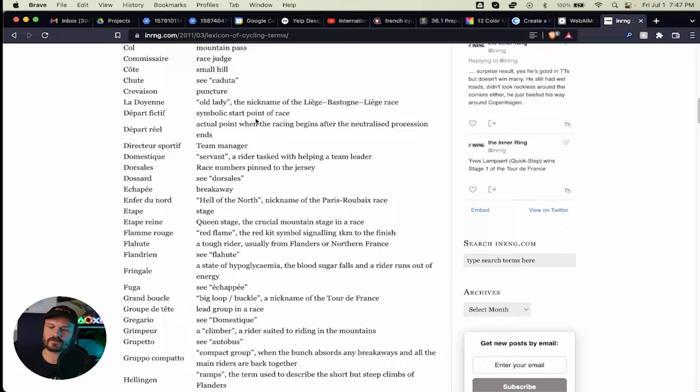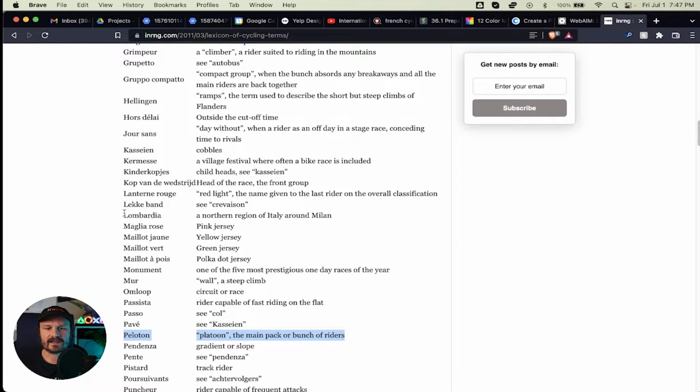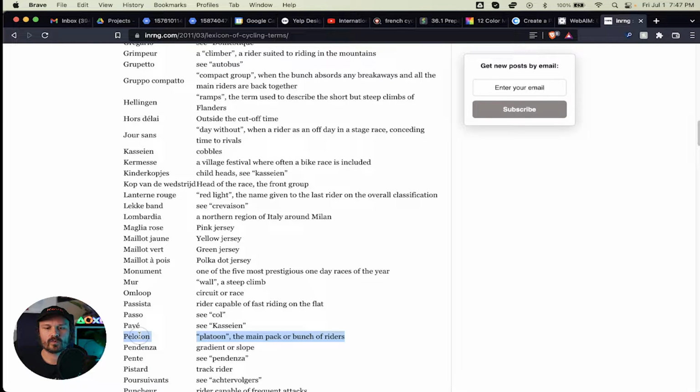And so, yeah, Peloton is actually right here, and so Peloton means platoon, it's the main pack or bunch of riders. What they did was choose a word that is French, or they didn't choose it because it's French. They chose it because it's related to cycling, specifically professional cycling, and it's easy to pronounce. They could have just as easily chosen something like maillot vert right here, which means green jersey, but that wouldn't have worked as well because that would be very difficult to pronounce.